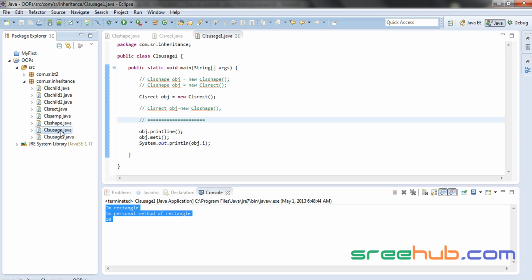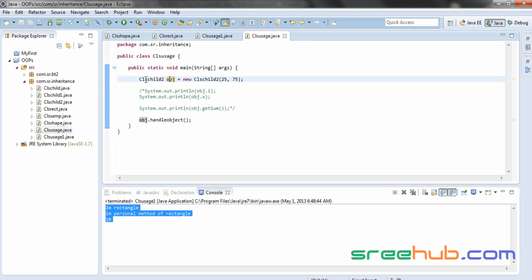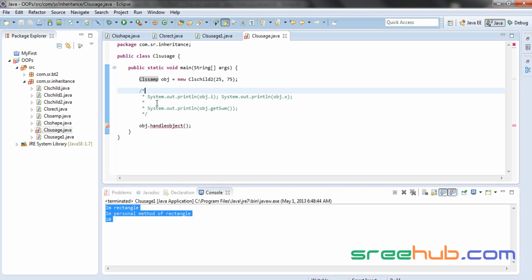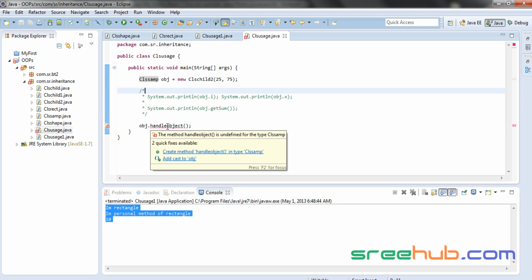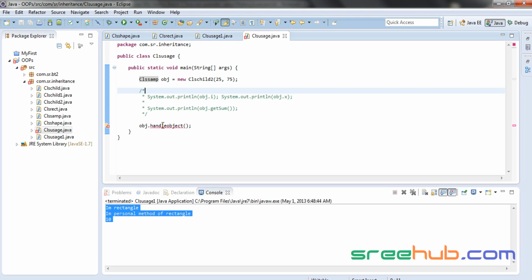Let's go to usage here and see CLS child 2. Instead of CLS child 2, you can just give CLS SAM. It is possible. But the only thing is, you have to give all the methods of child 2 in your this. That's the only thing. But CLS SAM can hold any child object. It can have child 2, right?